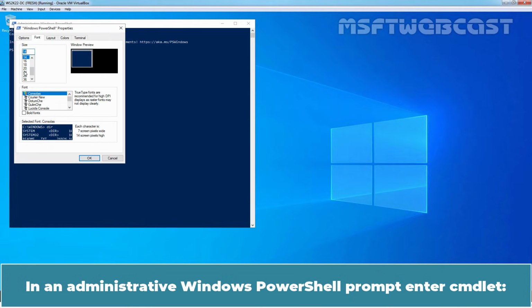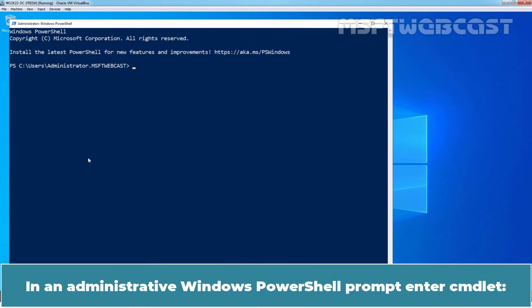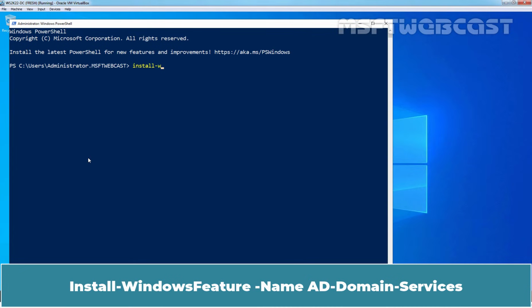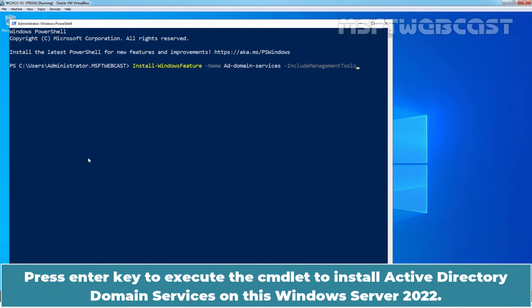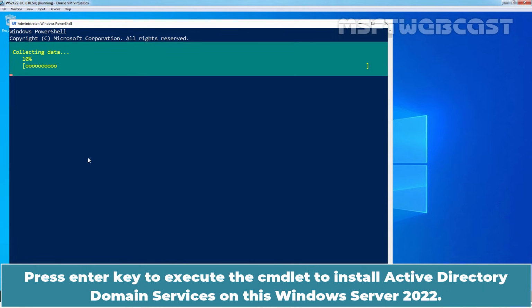In an administrative Windows PowerShell prompt, enter the cmdlet Install-WindowsFeature -Name AD-Domain-Services, and we also want to include required management tools. So I'm going to specify the switch -IncludeManagementTools. Press Enter key to execute the cmdlet to install Active Directory domain services on this Windows Server 2022.